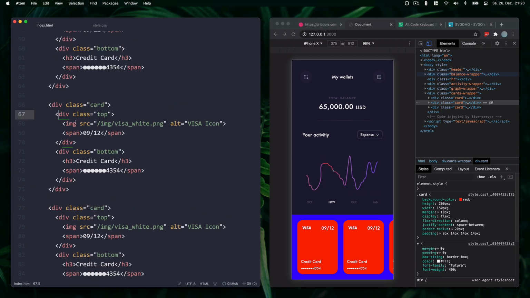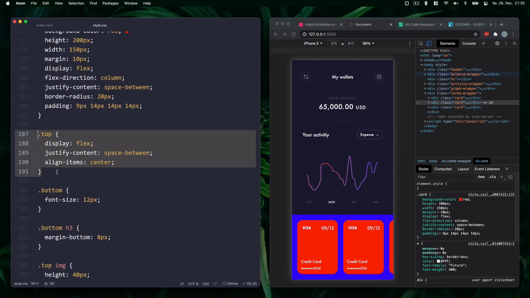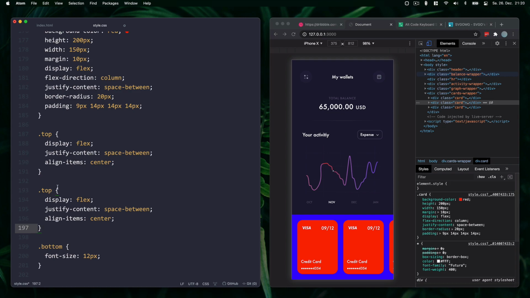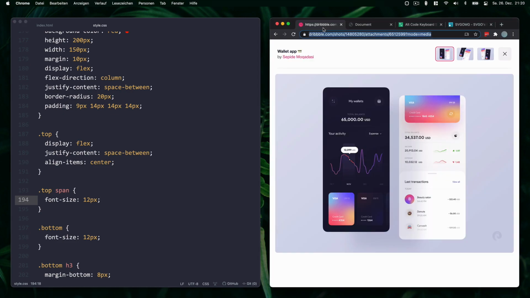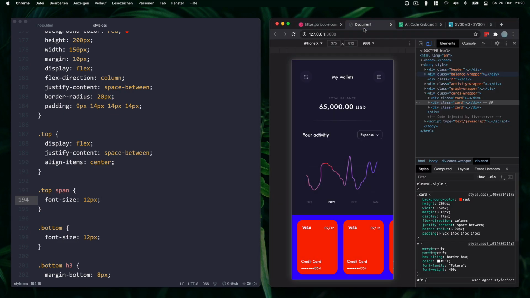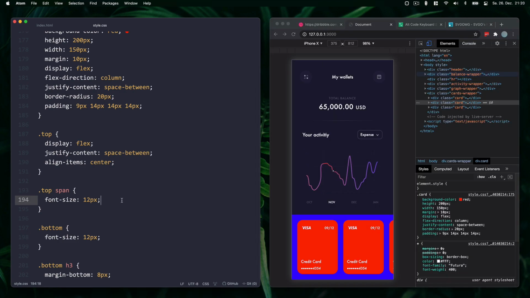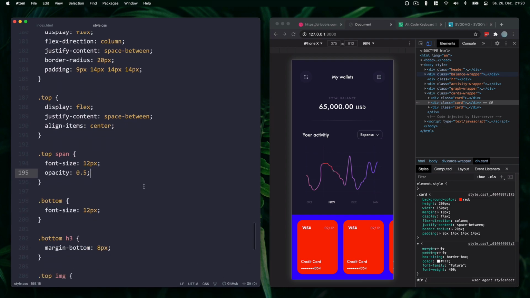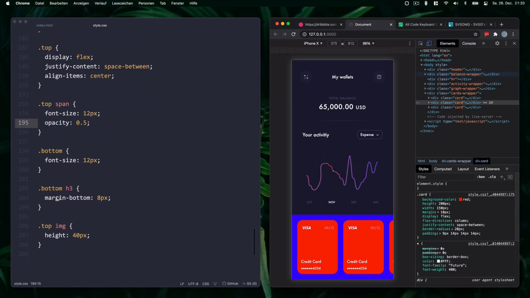Let's see, top span. We need to style that as well. Top span, font size 12 pixels. Yes. It's looking nice. Opacity should be down. 0.5 maybe. And the credit card thing.